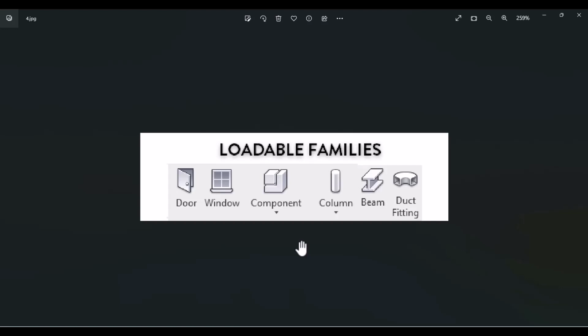And now with my explanation, you can identify your family type in Revit. And with the features that they have, you can use them and manage them.